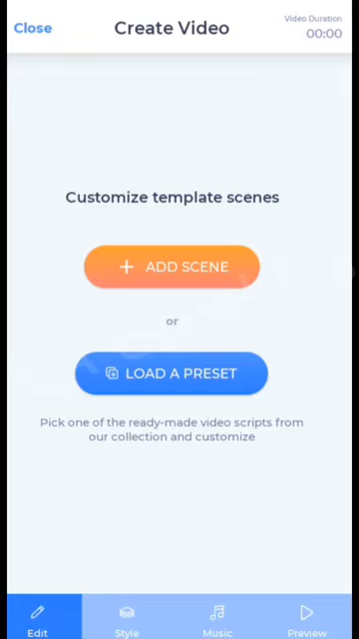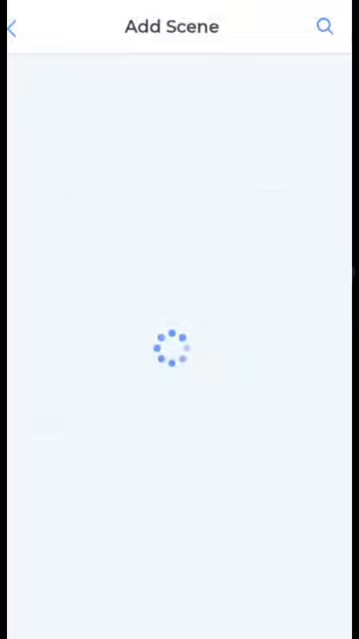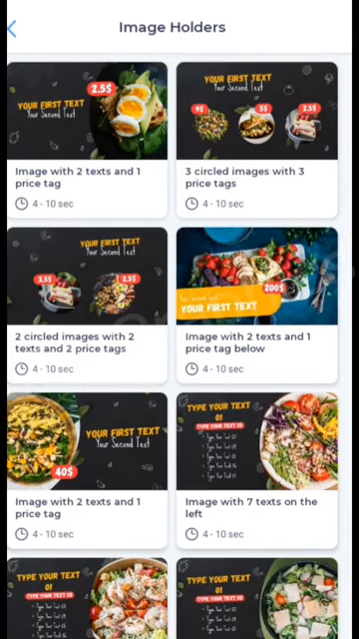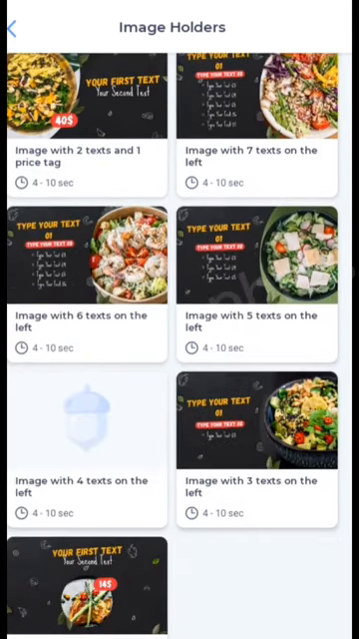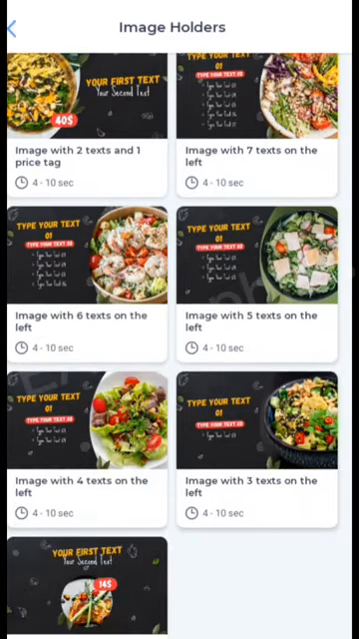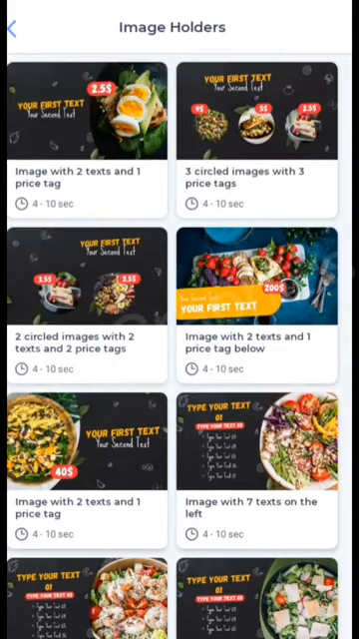So let us see what we have if we are to add a scene. If we are to add a scene, we have them in different categories here: image orders, the orders with full icon, text orders, video orders, logo animation, and trademark and Xmas. So we're going to be starting from image orders. From image orders, we can see many of the templates here. So we can pick any of them and do our editing on that.